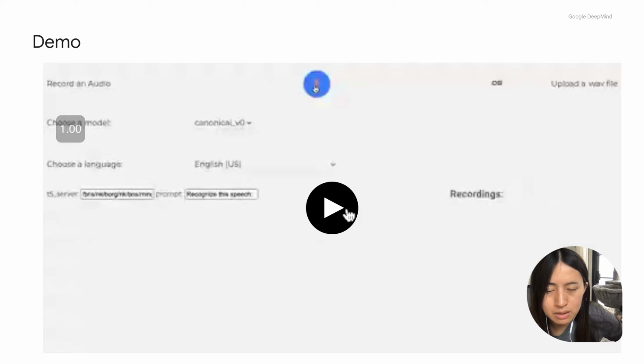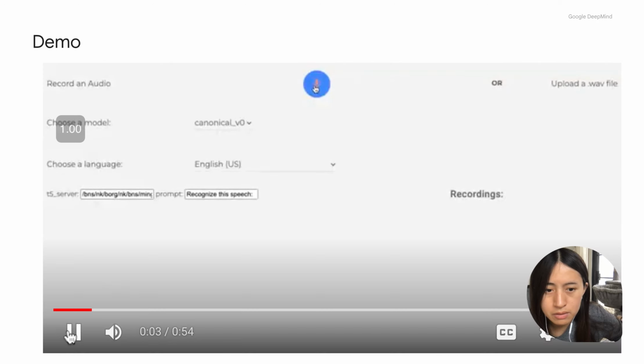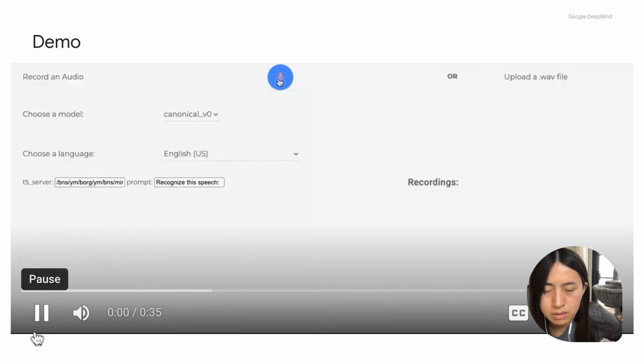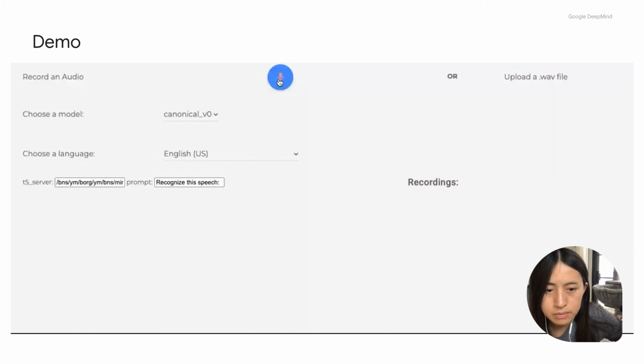And there's another example. I would like to book a table for 7 people at 6:30. Website demo is made by my colleague Han Wei.